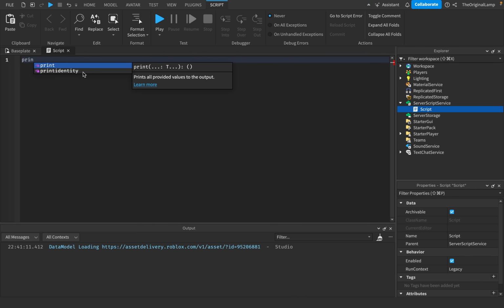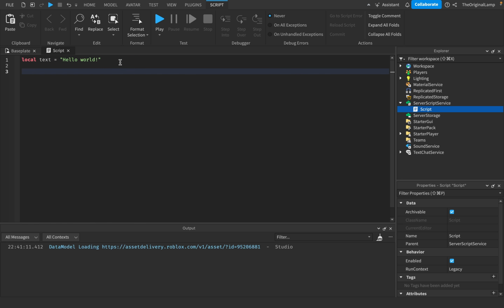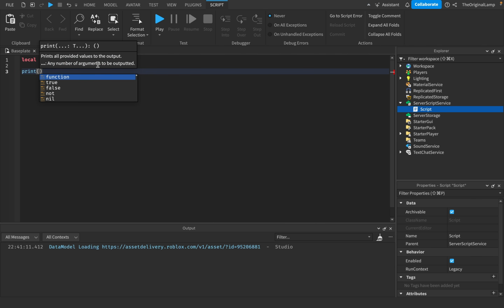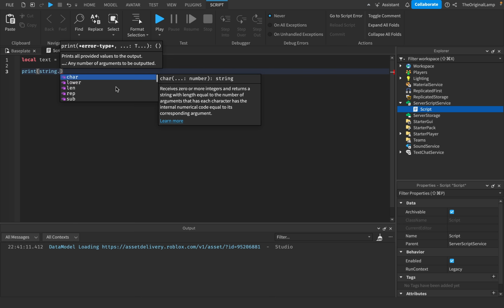So what I'll do is I'll make a string. I'll make a local, I'll just call it text. Local text is equal to "hello world". There we go. So this is going to be our text, which we're going to be using throughout the tutorial. And then I'm going to print out string dot, and let's see, what do we have? The first one we're getting is string.char, which receives zero or more integers and returns a string with length equal to the number of arguments, where each character has the internal numerical code equal to its corresponding argument.